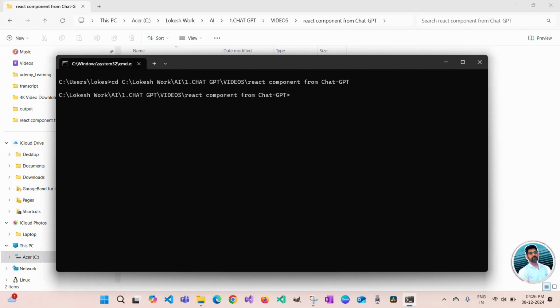React component using ChatGPT. I'm going to start by creating a new React application from scratch. We need to have Node already installed. If not, please go ahead and install it. Otherwise, the npx command is not going to work for us.